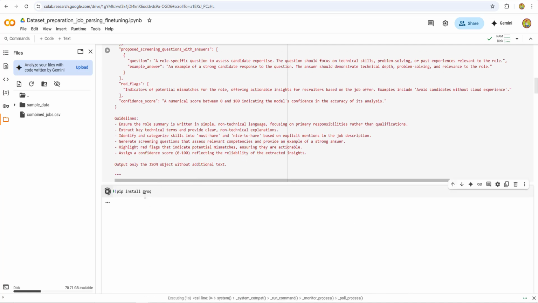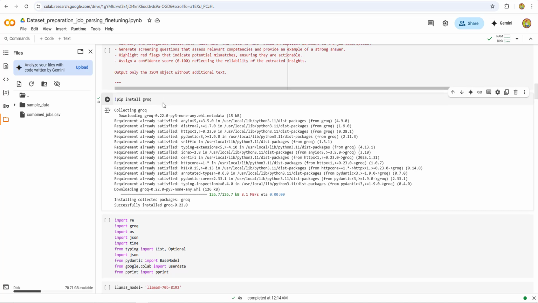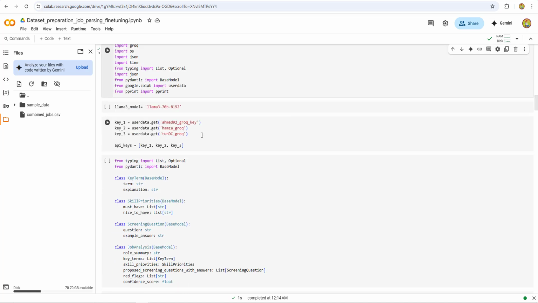First, we are going to install Groq, which is the cloud provider for the large language models we are going to use. Here, as you can see, we are going to label 500 job offers, so we need multiple accounts to work on that. So I generated 3 API keys from different accounts, and all the accounts are going to use the Llama 3 70 billion model.